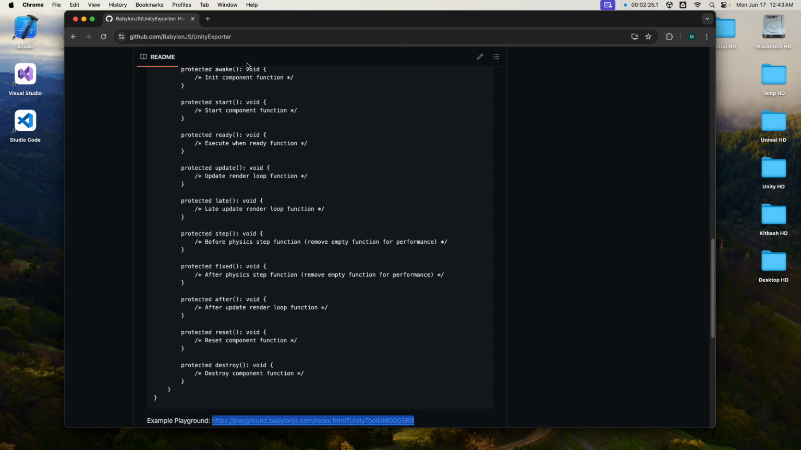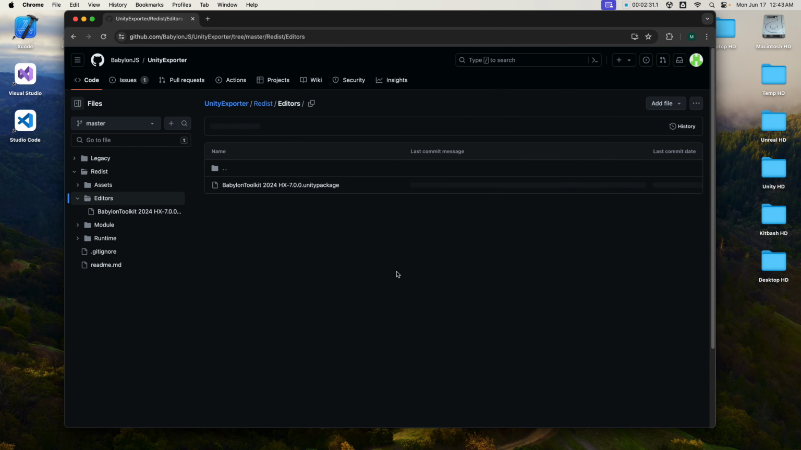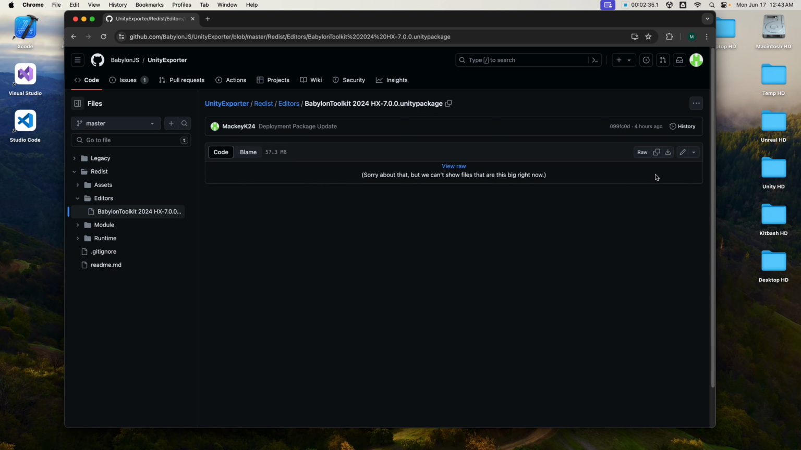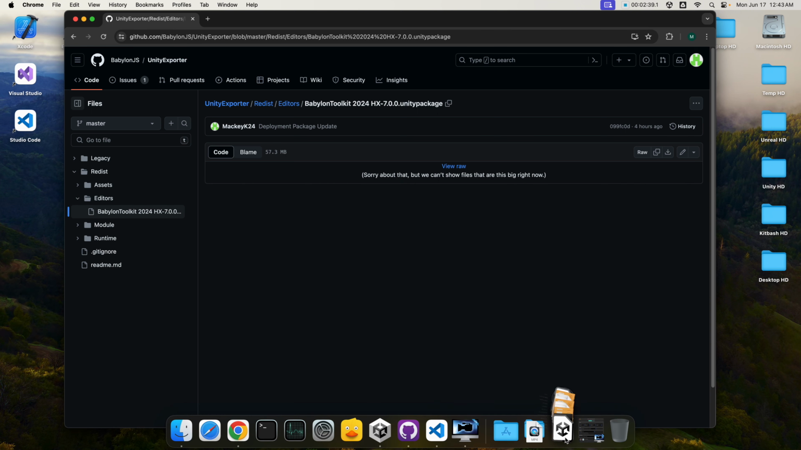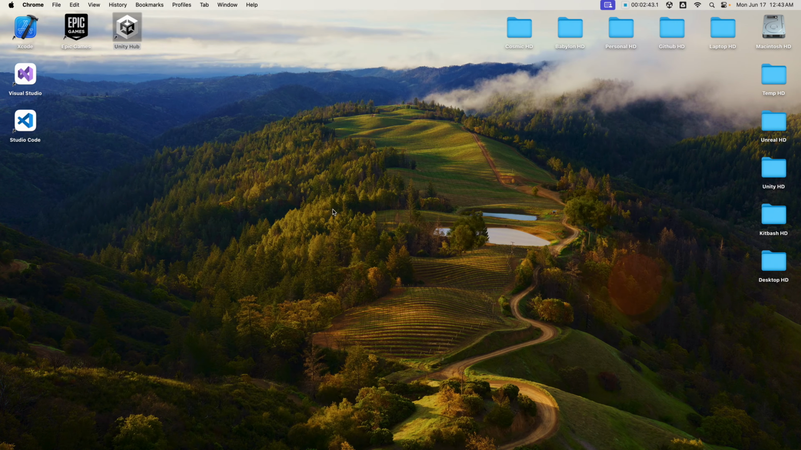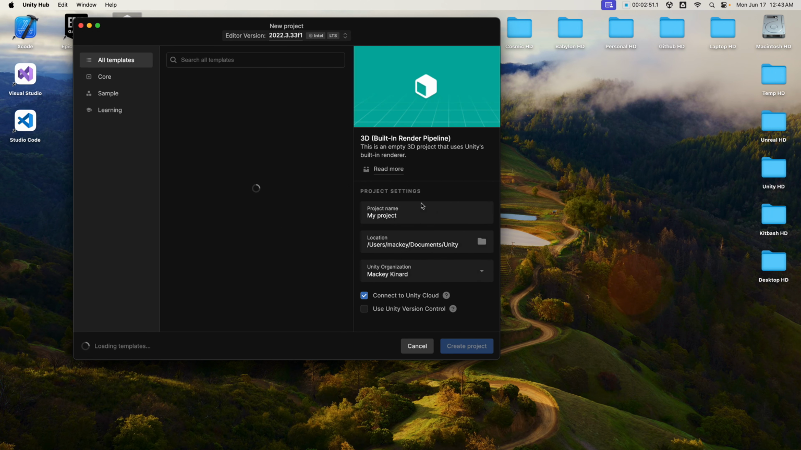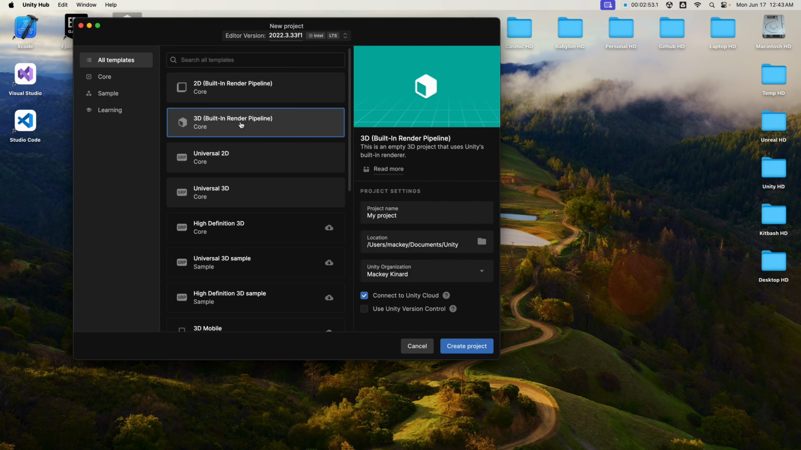So now let's just pop open to get our download. So we'll pop back over here and we'll go to editors. There's the package, the Unity package for the editor, and you click the download button. That will download your Babylon Toolkit package onto your computer. Then we will load up our new getting started project.